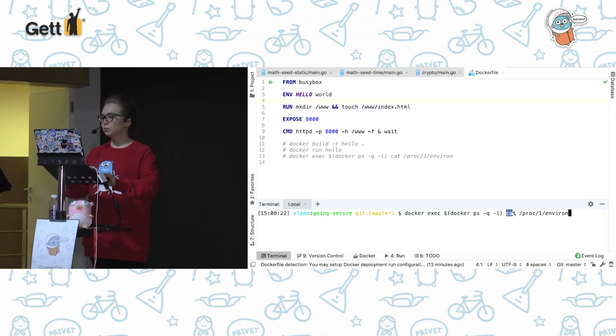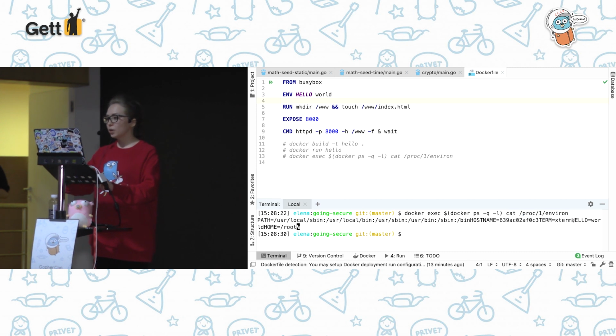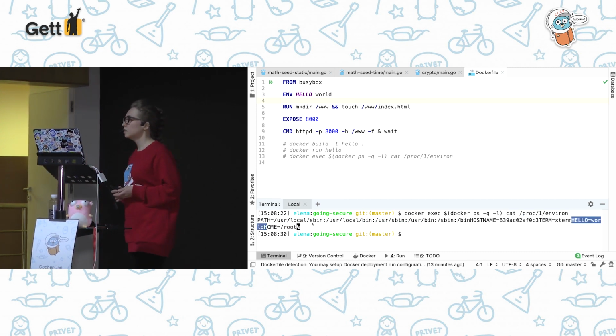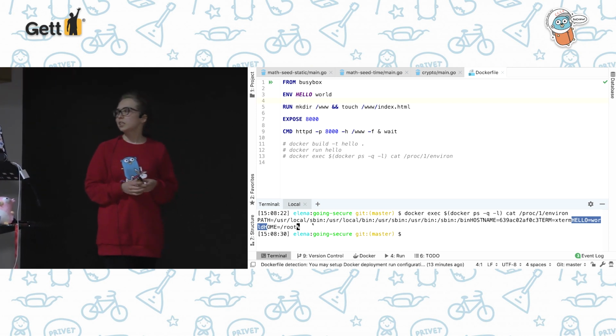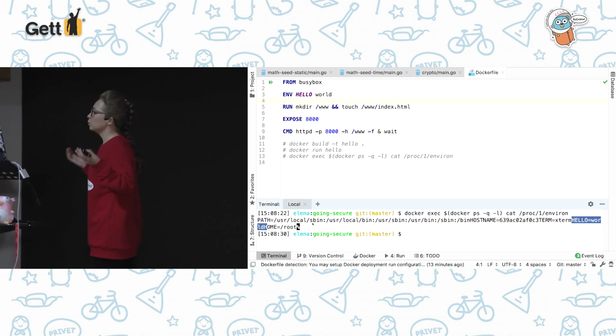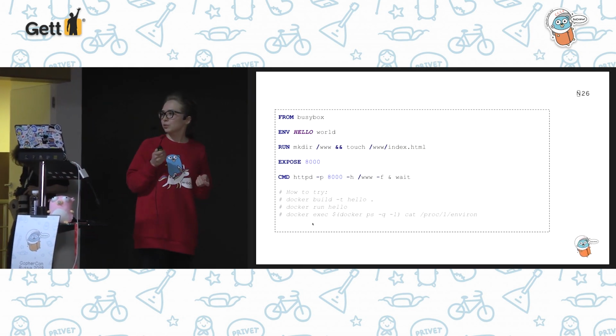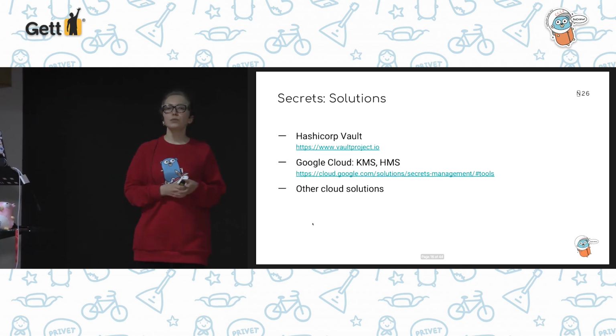But if I type in the terminal this command, for example, I just want to take a look at this file, proc environ, I see that my environment variable is stored here, and it's not at all encrypted. So, the bottom line is this way of storing your access keys is absolutely not secure.